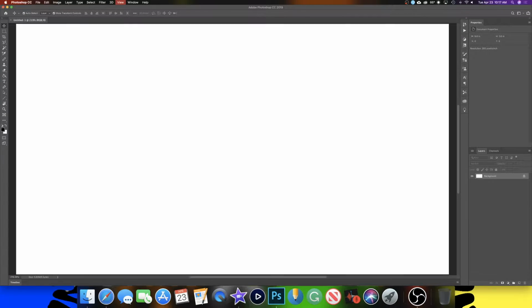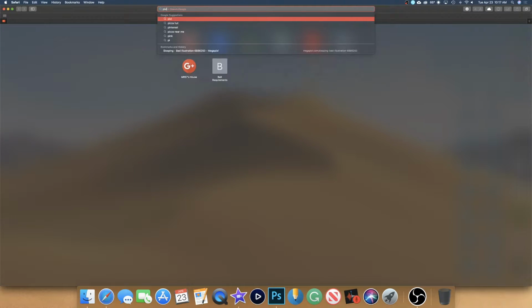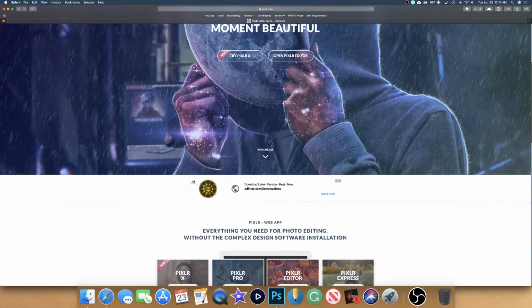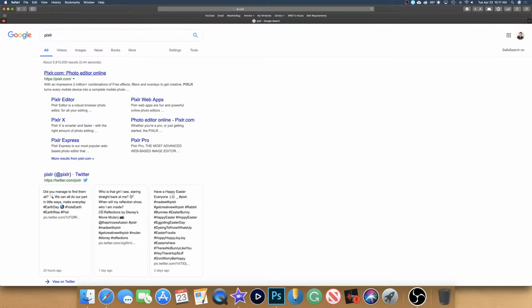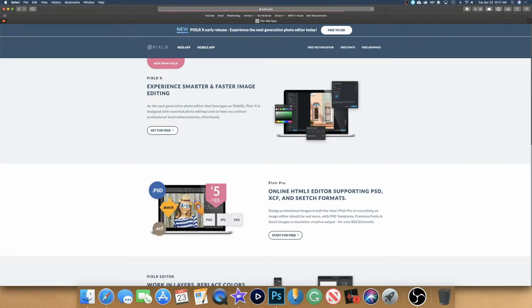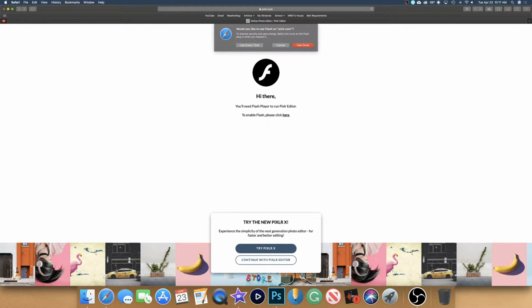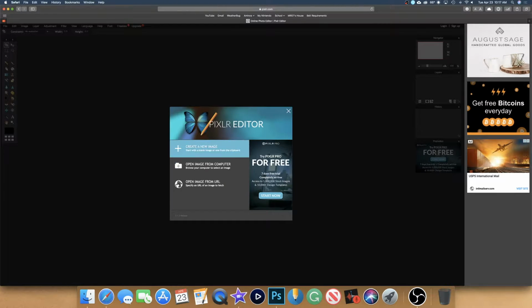So if you don't have Photoshop, a good alternative is called pixlr.com, I think. Right? Yeah. Wait a minute, let me find it. I'm not sure if this is the right thing that I'm looking for. Okay, it is. Alright. Okay, there we go. So let's create a new image.